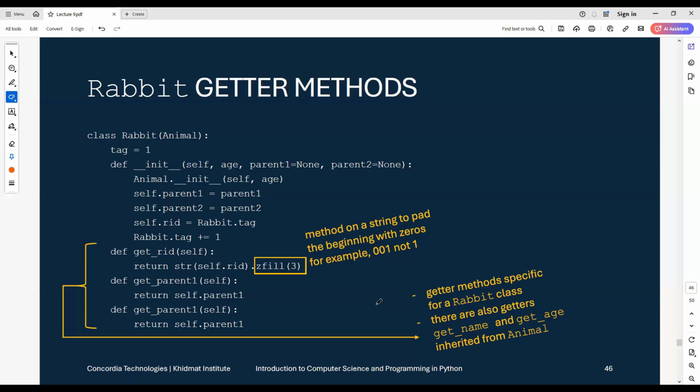of the same class. Here's the implementation of the overall rabbit class. We are defining a class rabbit inherited from the class animal. We have a class variable here, tag. Then we have the init method, which first calls the init of the animal, sets the two instance variables parent1, parent2, and then sets the rabbit ID based on the class variable tag, and then increments the tag for future instances of the rabbit class to use the updated value.